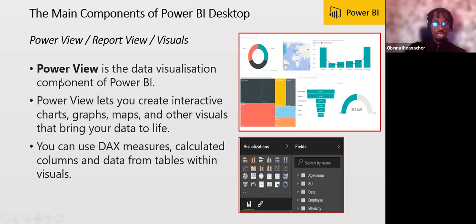So these are the components of Power BI Desktop. Power Query helps you bring your data in, clean it, and transform it. Then Power Pivot helps you create data models, measures, and calculated columns. And finally, Power View, or Report View, is where you create your visuals and build your reports.